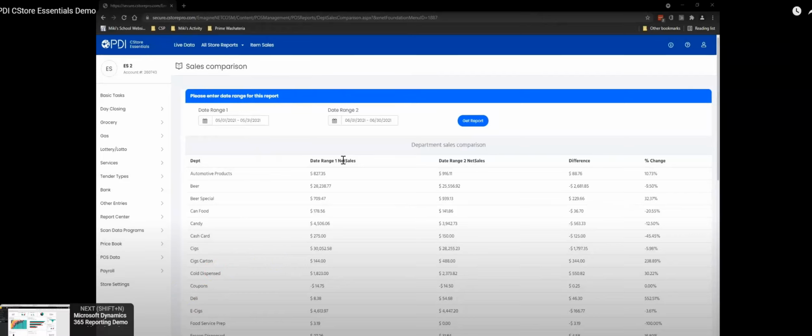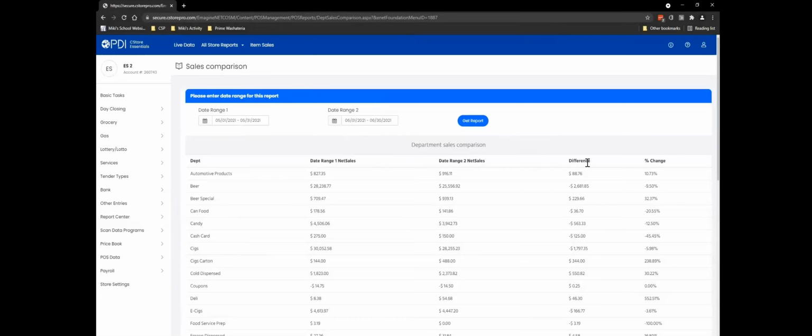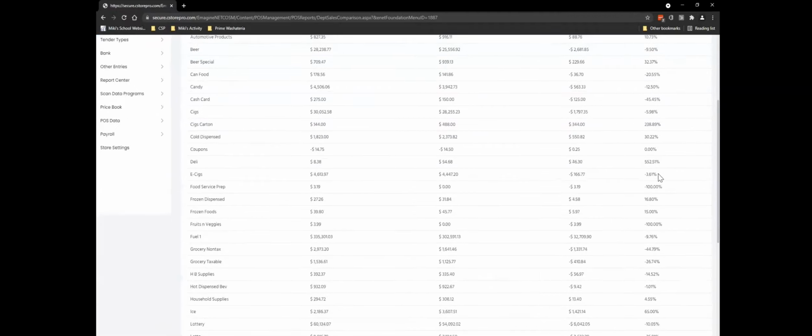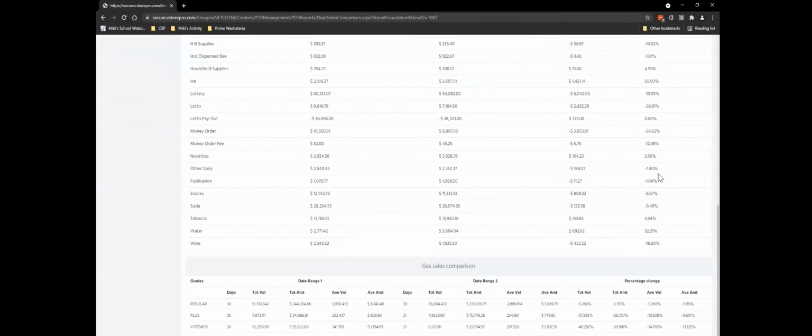My mouse is very sensitive. Date range 1 belongs to the first month, and then date range 2 belongs to the compared month. And then also, as you can see, the difference right here, and it gives you a percentage variation, and all the totals are listed at the bottom. Same goes for fuel. It takes the tally of how many days are calculated in each time frame, and it gives you the overall overview of it, and then your percentage variation at the very back end.